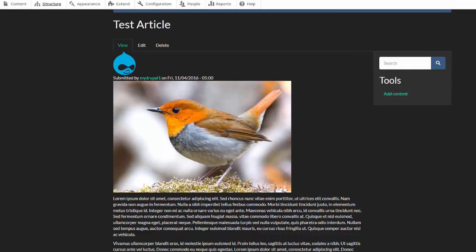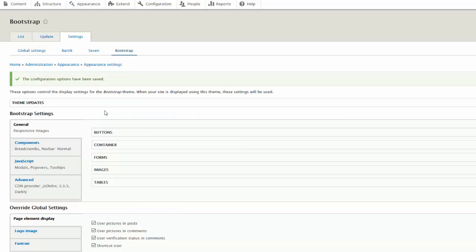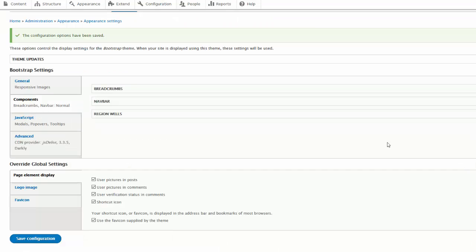So the good thing about the Bootstrap theme is you can configure many things: buttons, containers, forms, images, JavaScripts, and components, various things you can control. That is what the Bootstrap theme is all about. In the next session, we will be applying a sub-theme for Bootstrap. Applying a sub-theme is recommended if you want to make your own changes while using a contributed theme. In the next session, we will look at how to apply a sub-theme.